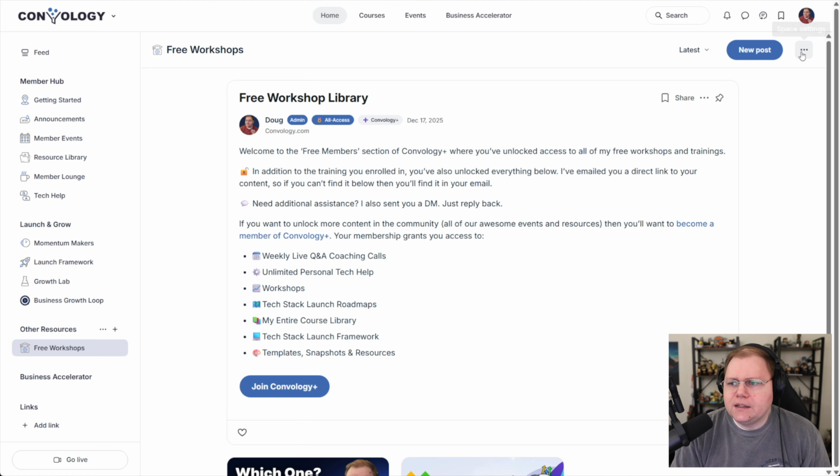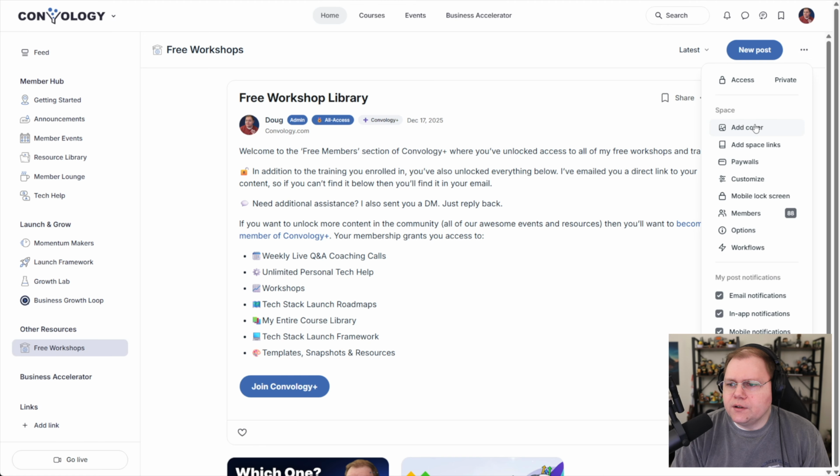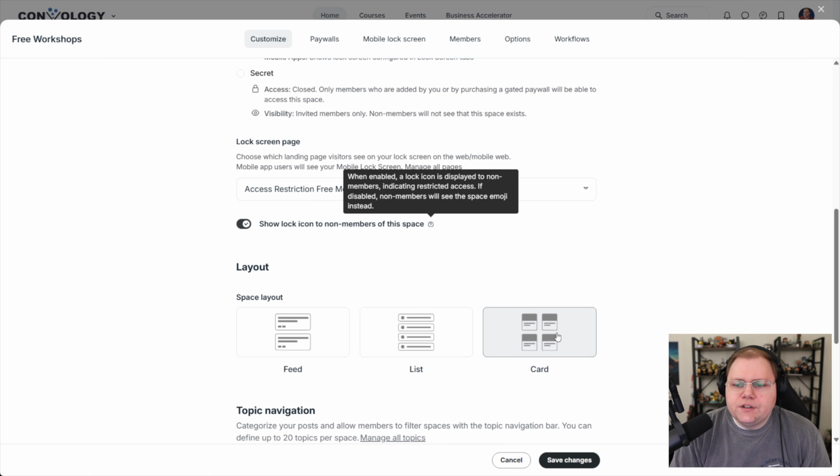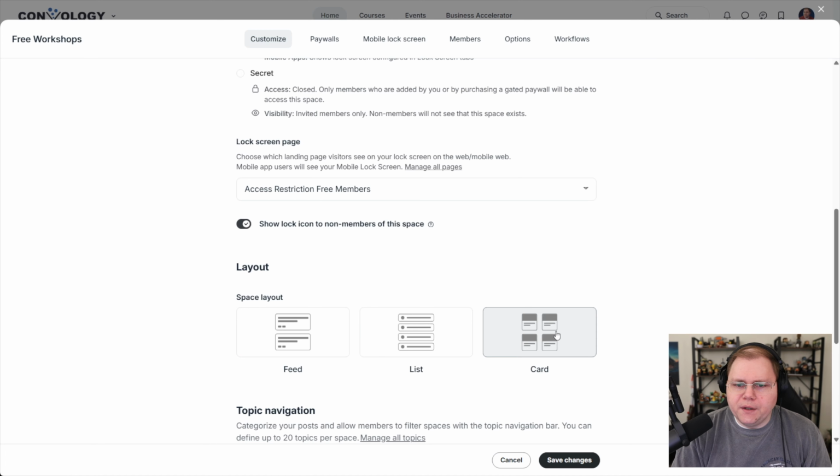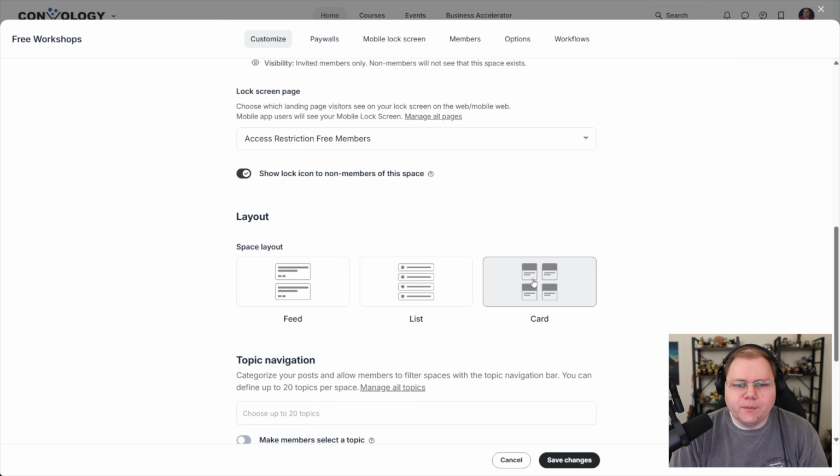And by the way, if I edit this, let me go ahead and click customize. I've chosen to use a card view for this. I really love the card view. I love how you can use thumbnails. I think this is the right view for me. I think you're going to want to choose card view. I think most people will.